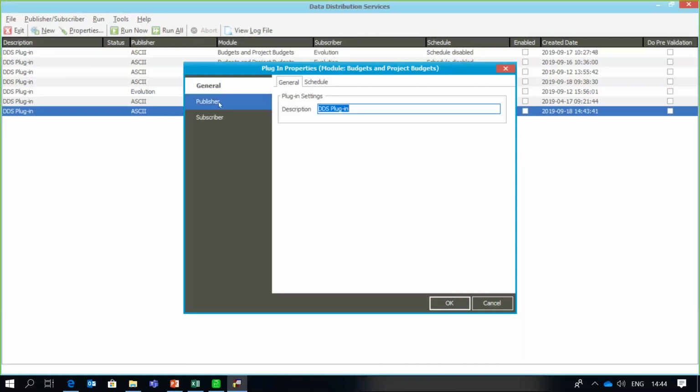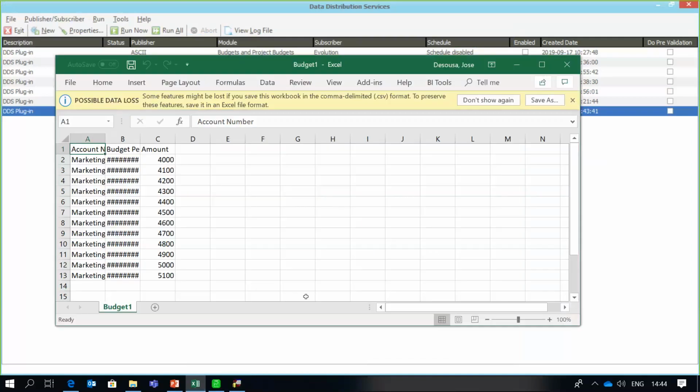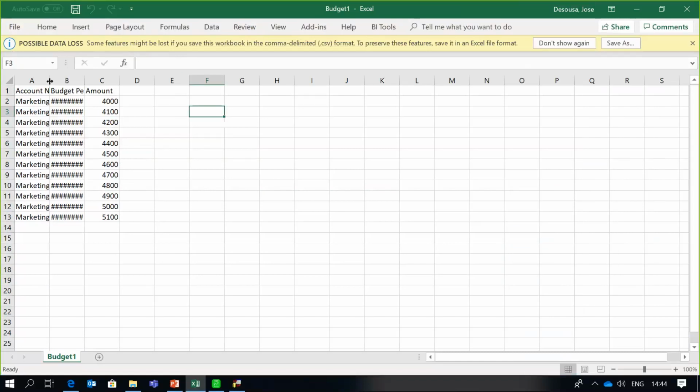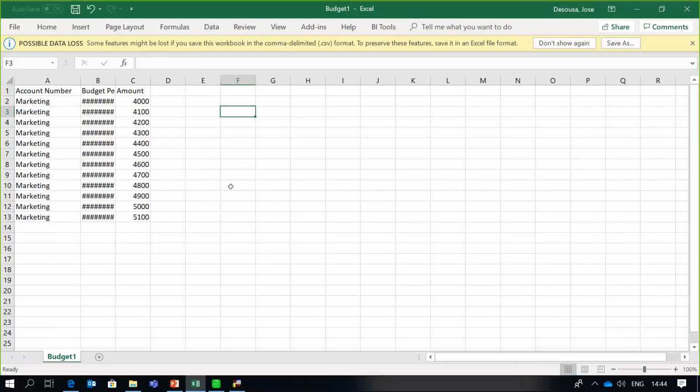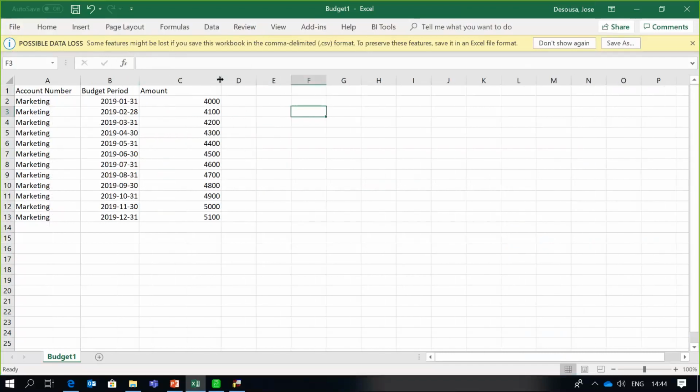First, you're going to go to a publisher, and what I've done in the meantime is I've gone to create a CSV file, which contains my budget information to be imported. It's really just a simple CSV file consisting of 3 columns, which is the budget or the account number needs to be updated, the budget period for the financial period of my relevant year, as well as the amount of the budget for the particular period.